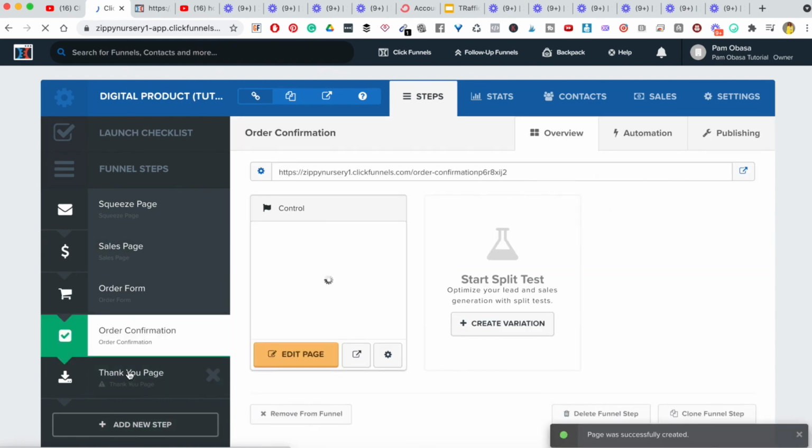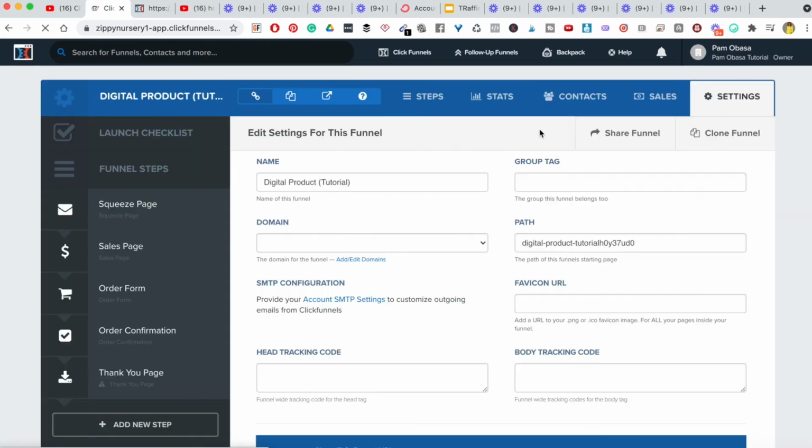Once you have done that for all of the pages, the next thing you want to do is just check everything, check that you have done everything correctly. So go over here to settings, and then you want to make sure that you add your domain.